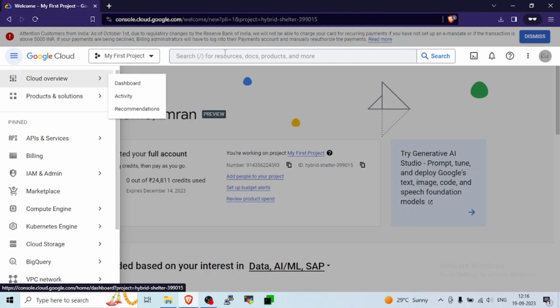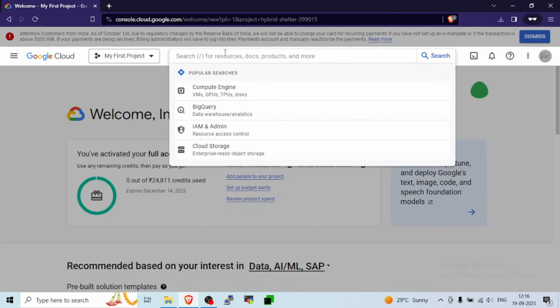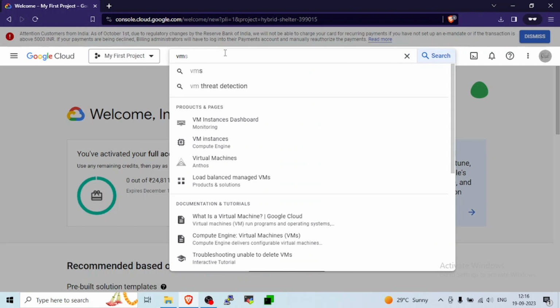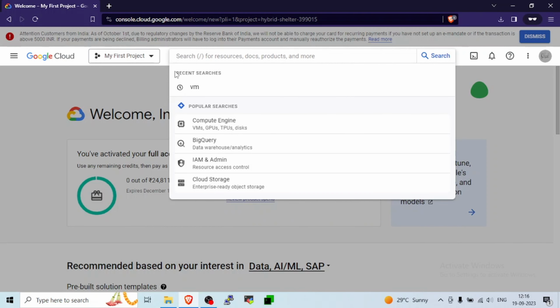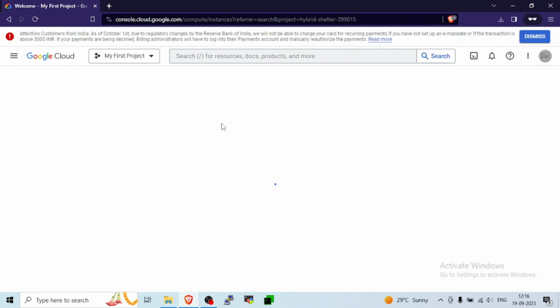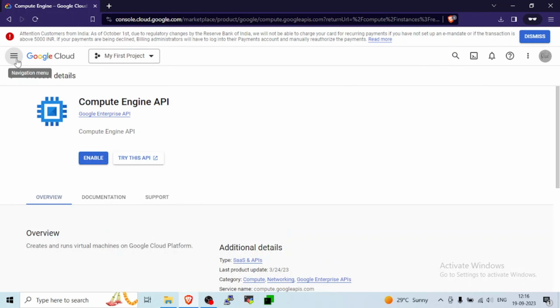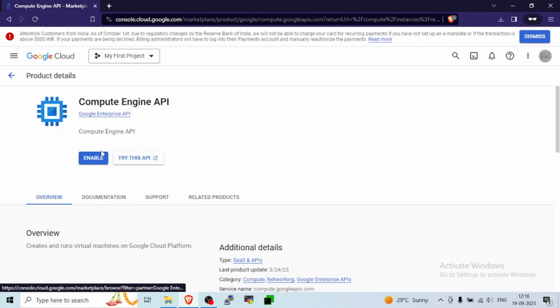So this is my first project, and from the left side you can search for the services, or from the search bar you can also search the services. So right now we are looking for VM instance. We will deploy one VM instance. So in Compute Engine you will find that VM instance. From this hamburger menu, you can also find that.